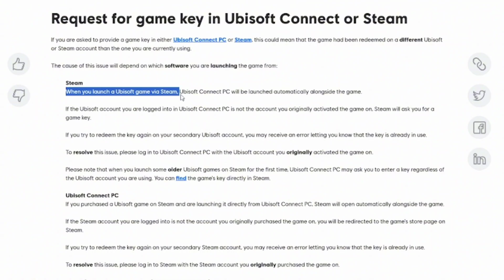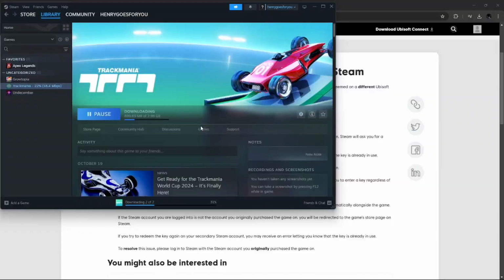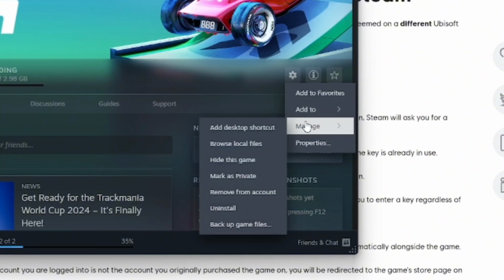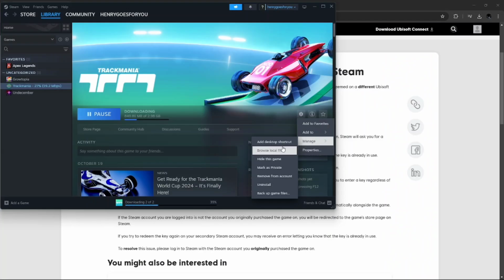Well, if this first method doesn't work, you need to try this way. Head into your library in Steam, and then click the gear icon that you can see on the right side of this game. Now click Manage here. Once you click Manage, there is another button labeled CD Key, which is basically the activation key that you could use in the activation window.